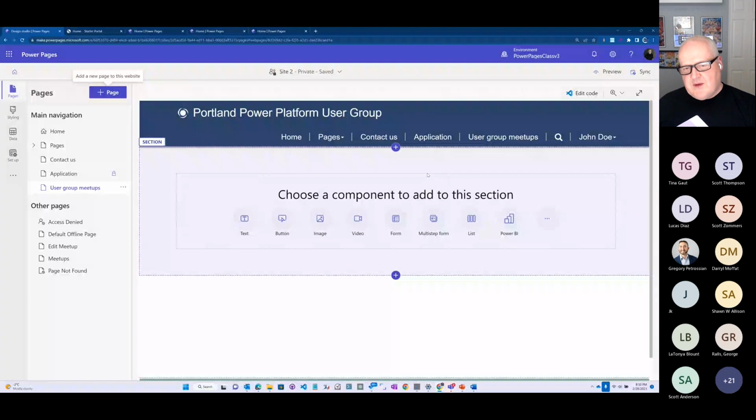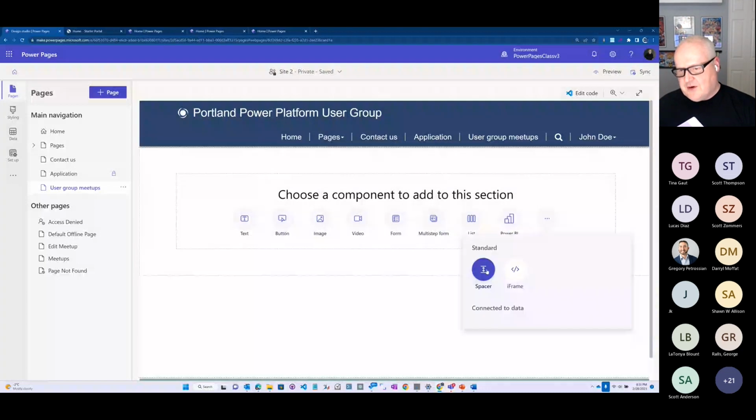So here we see we have the ability to add components. We have different things from text, buttons, images, videos, forms, multi-step forms, lists. We also heard the question earlier: how do we embed Power BI? This is a component where we can add the Power BI dashboard directly to a page. We also have the ability to add a spacer or an iframe. So some of these other tools that you might want to integrate into a page, you could potentially use iframes to get that there.